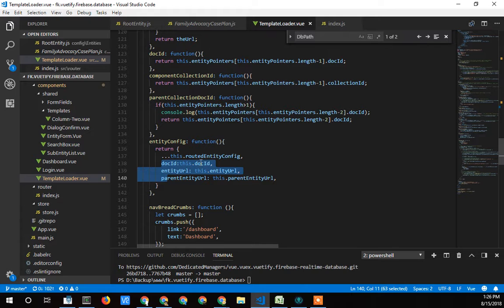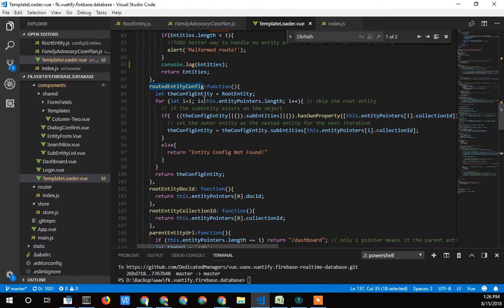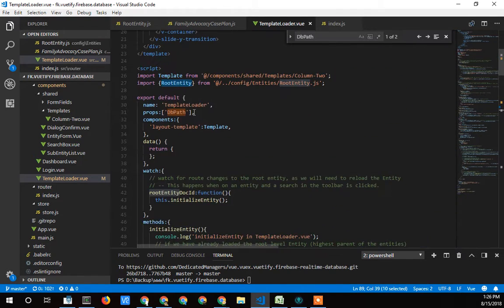So basically it takes what is the root entity config, that's this, where I pull in that root entity file. So root entity is pulled in here in my import. I'm getting that root entity, which is the file we talked about in the other video, which loads the entire configuration for all the structure of the database. So that gets pulled in there.